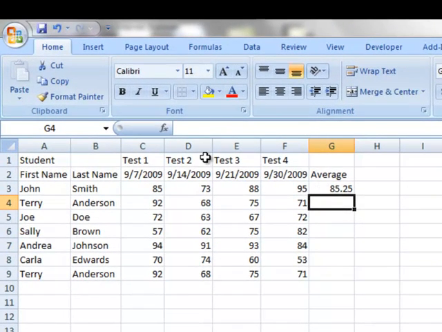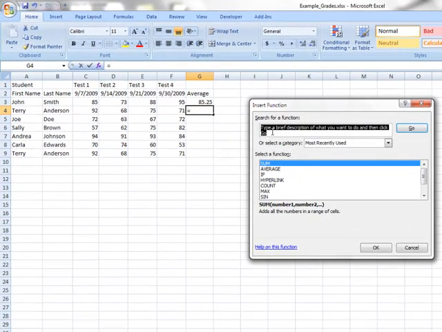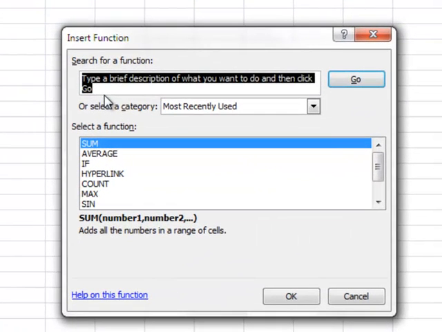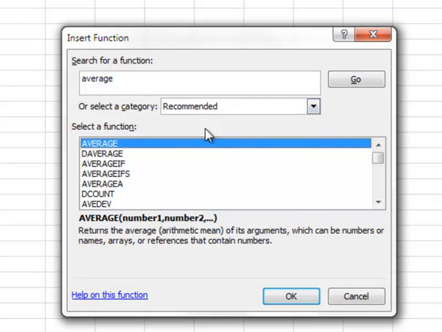Another way I can do it is to go to this F of X button. If I click on it, it's going to ask me to type in a brief description of what I want to do and then click go. I can type in, I want to average, and hit enter or go. And it's going to find, sorry, it's being slow. It's going to find anything that has anything to do with averaging.